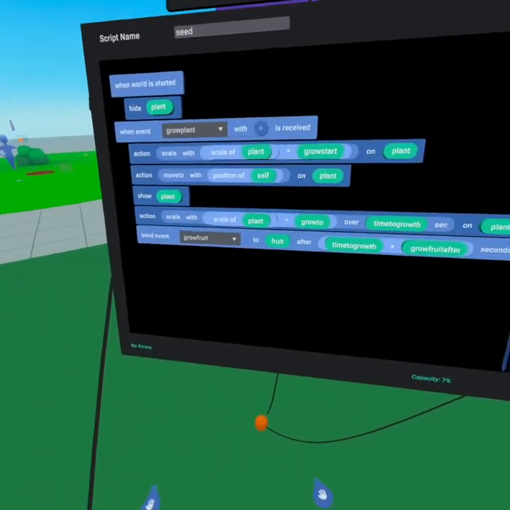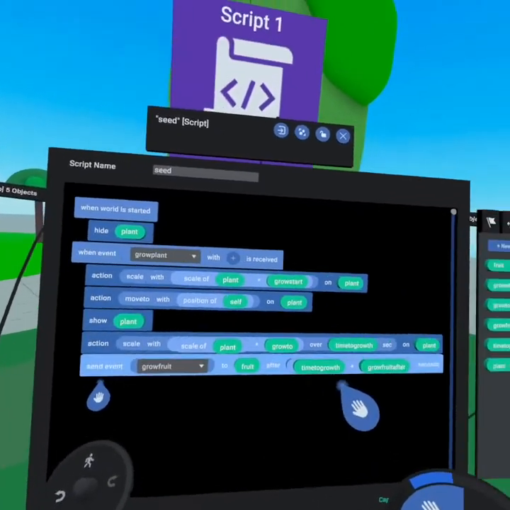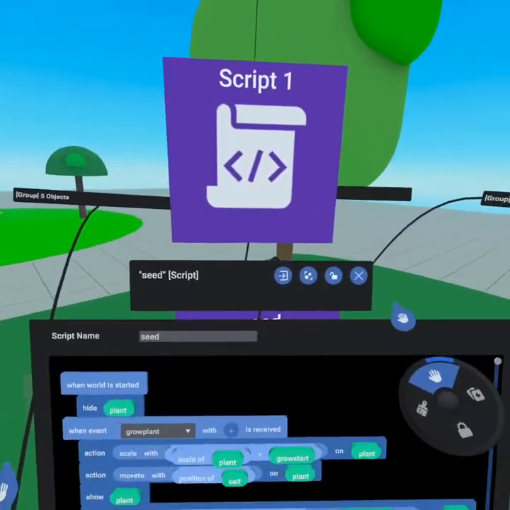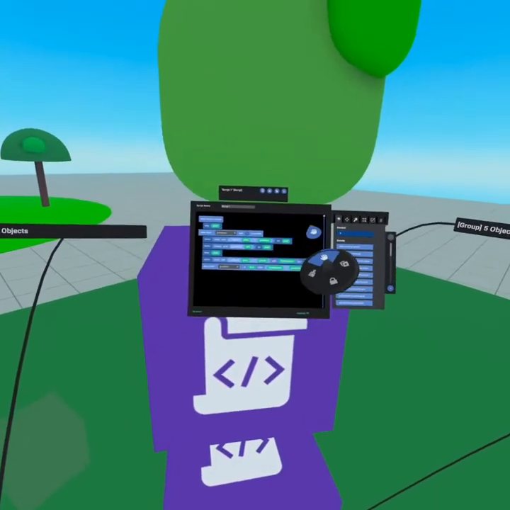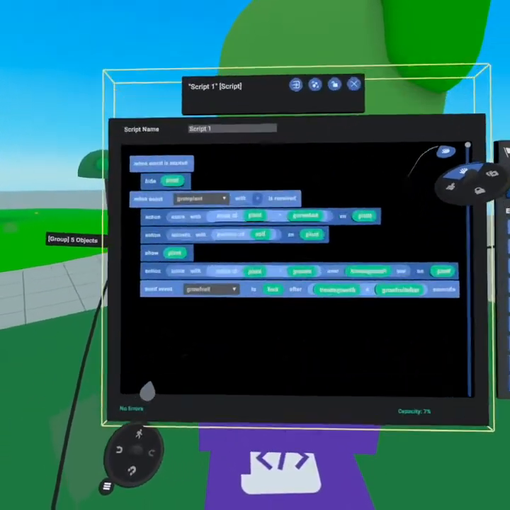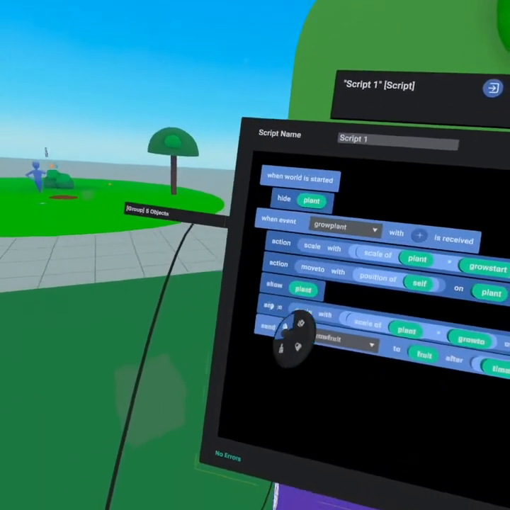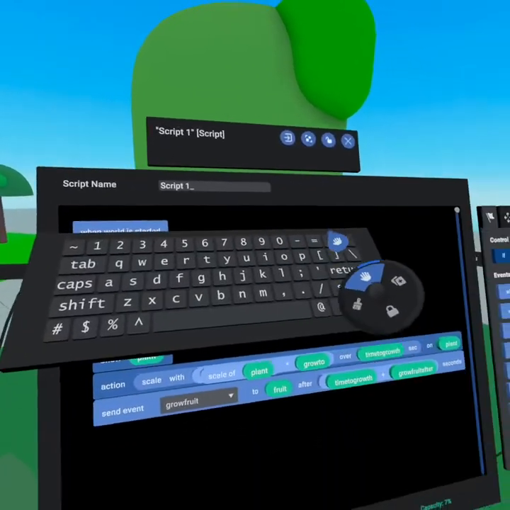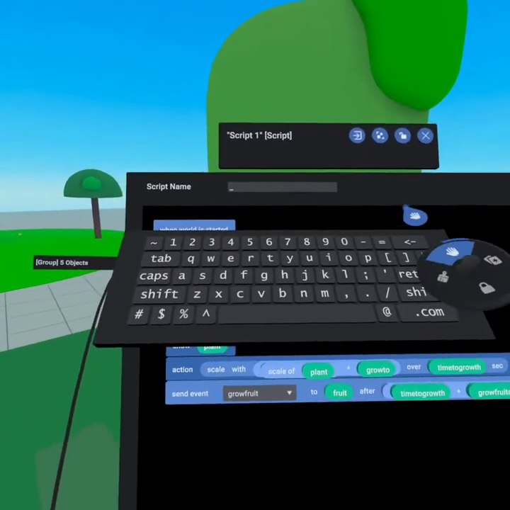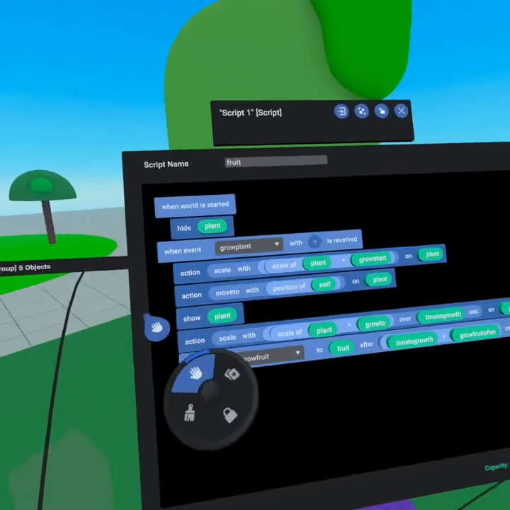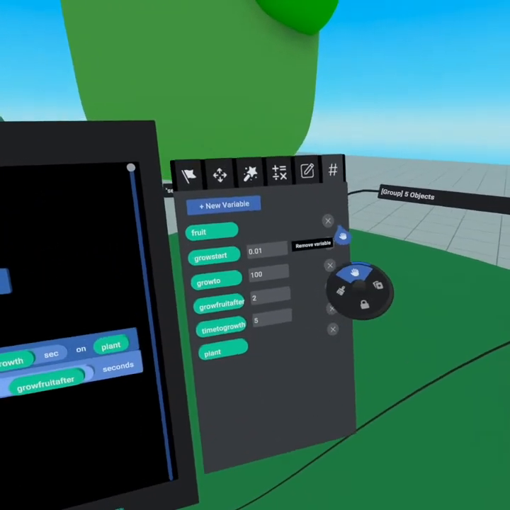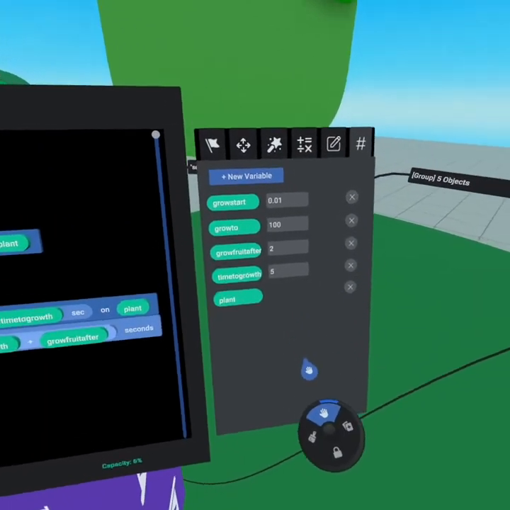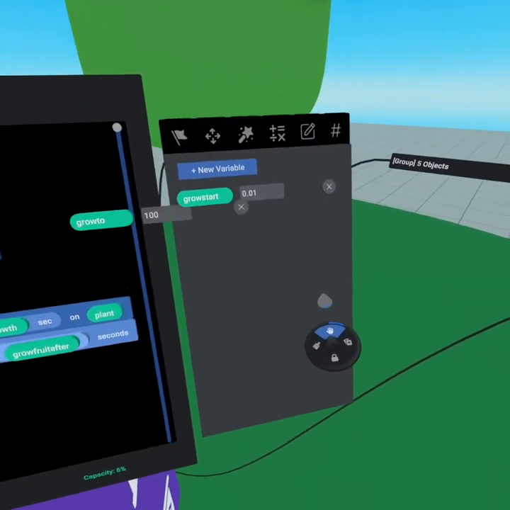So what we're going to go ahead and do is go and work on the grow fruit. And so for grow fruit, it's going to be very similar to what we had created here. So we've just duplicated it. And now that we've duplicated it, we're going to go ahead and call this fruit. When world is started, hide plant. No, in this case, we're going to need some new variables. So we're going to use fruit. We're not going to use the plant variable.